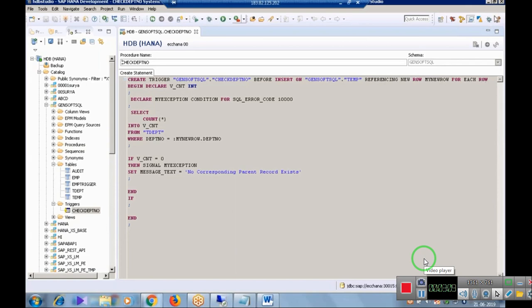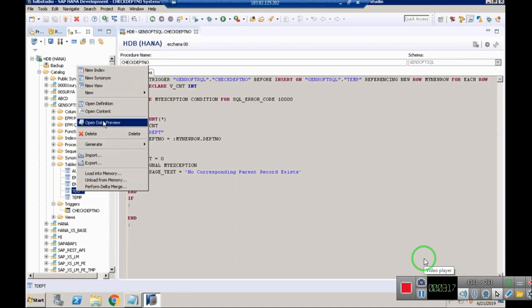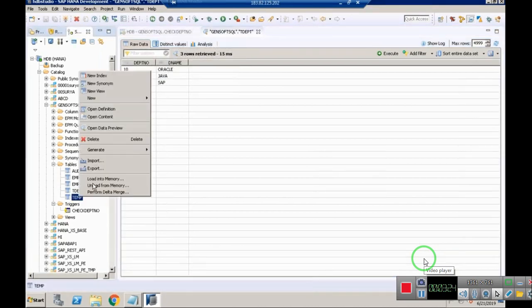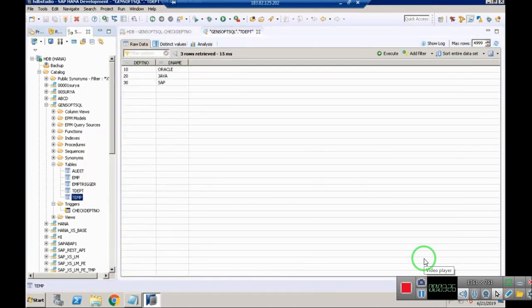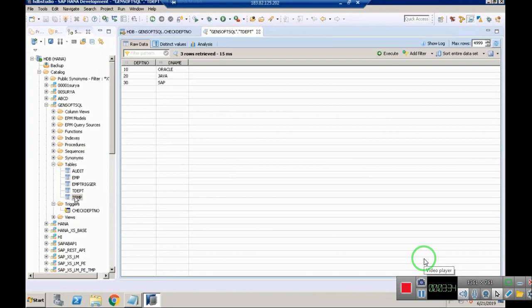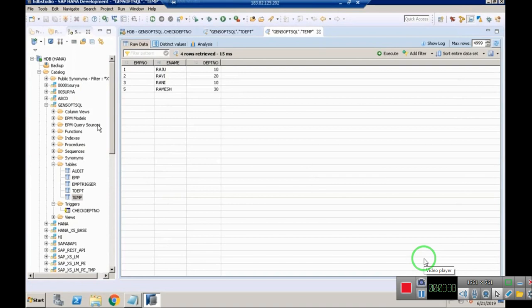Okay. Right, so this was the trigger we have created, and let me open these two tables. One is the department table. I'll open the data in this. This is the data available, and this is the employee table. This is the definition of the employee table. Let me open the data in this. And this is the data available.